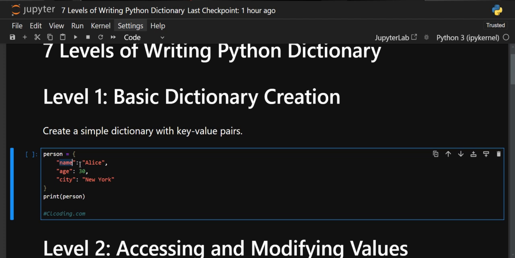Now for separating the key and the value, you can see we have given the colon. So the colon is used to separate the key and the value. Now then there is the value of name, so we have given Alice. After that you will see we have given the comma. This comma is used for separating two items. So if name and Alice is one item, then for separating it from age and 30, we will use the comma. Okay. And then we have done the same thing for age also.